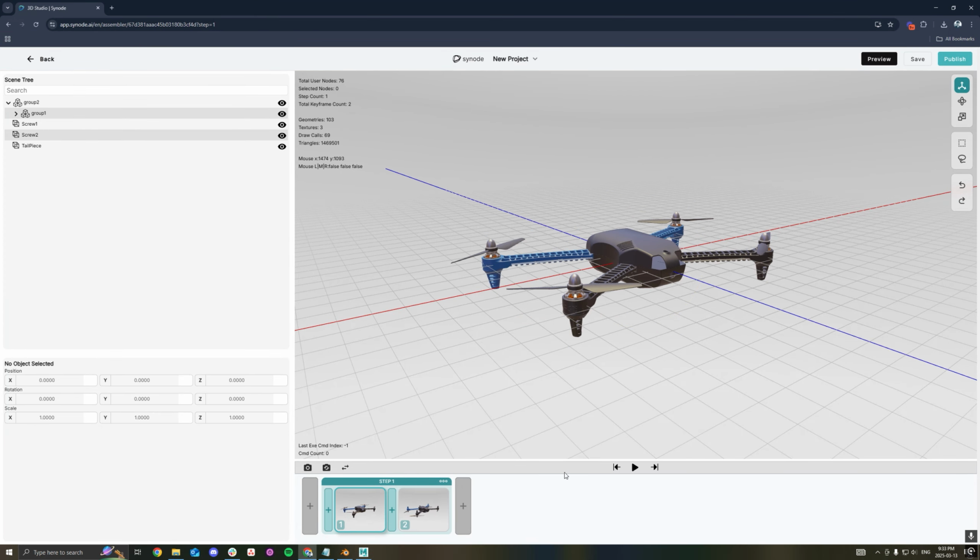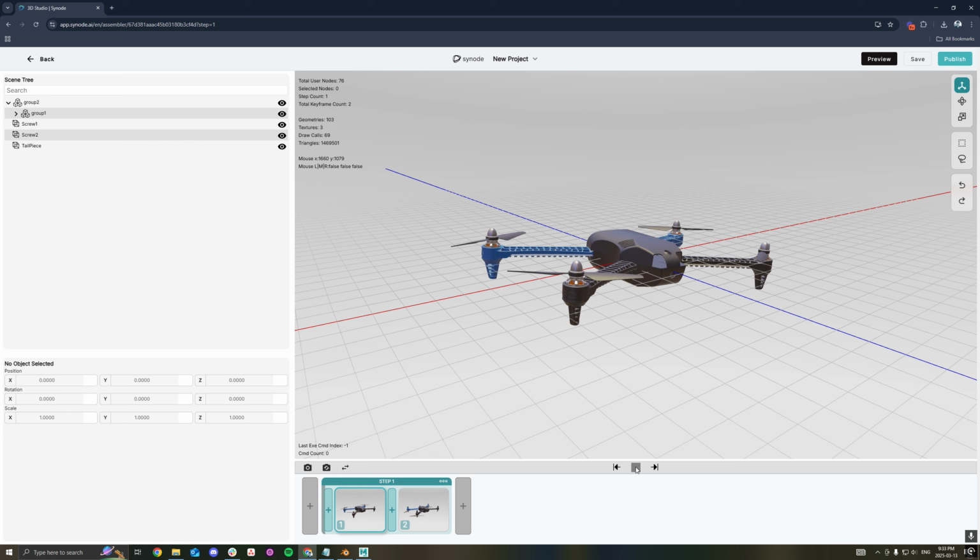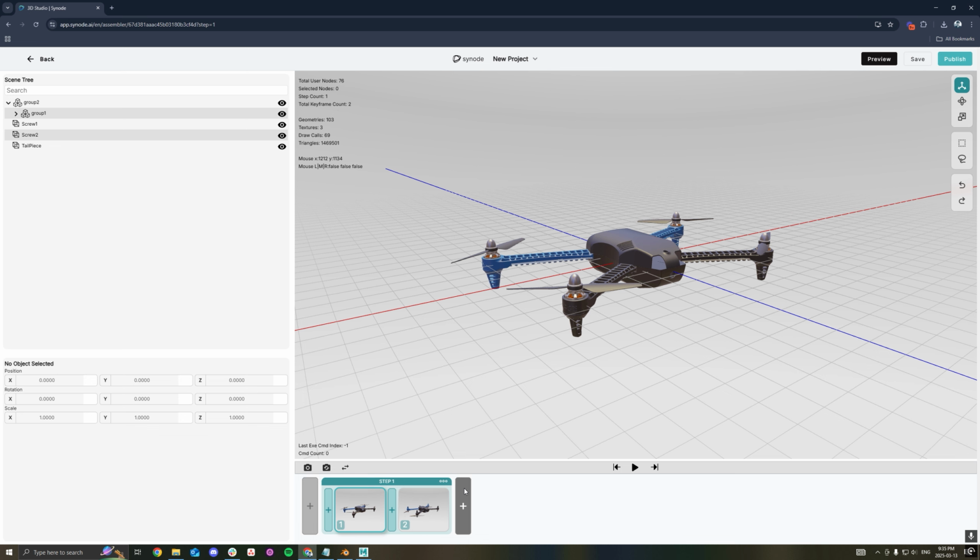By pressing the play button, we can preview our animation to see if it has worked correctly. Now that our first step is done, let's create our second step. We can do that by pressing the Add Step button. It's the gray button that is directly next to the blue section.